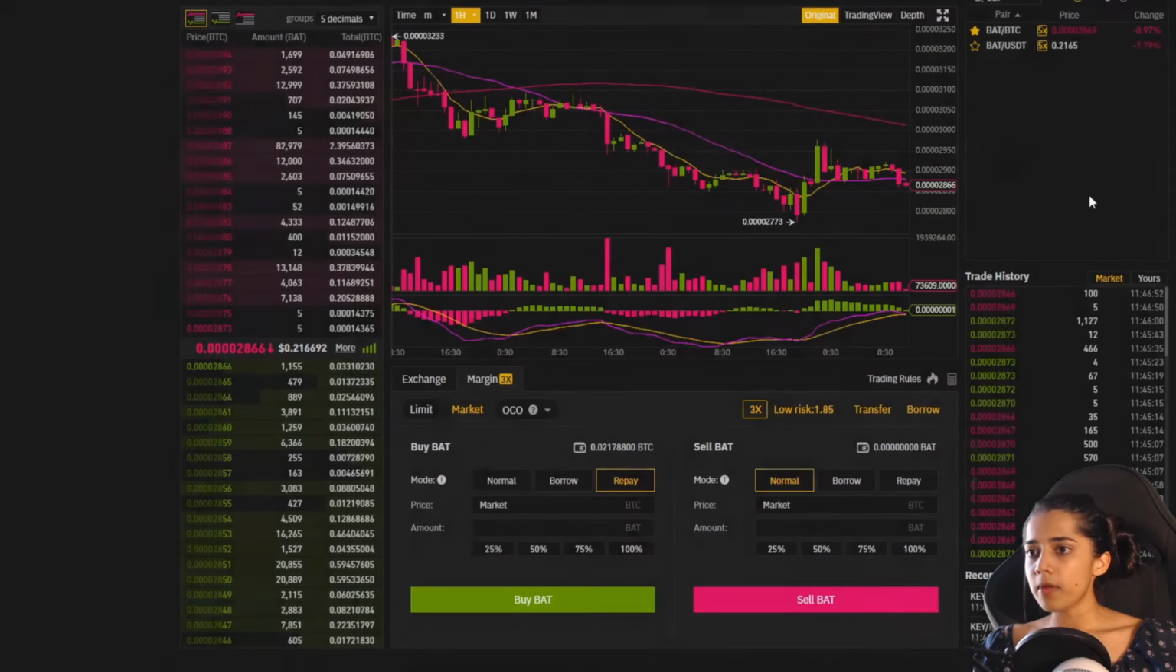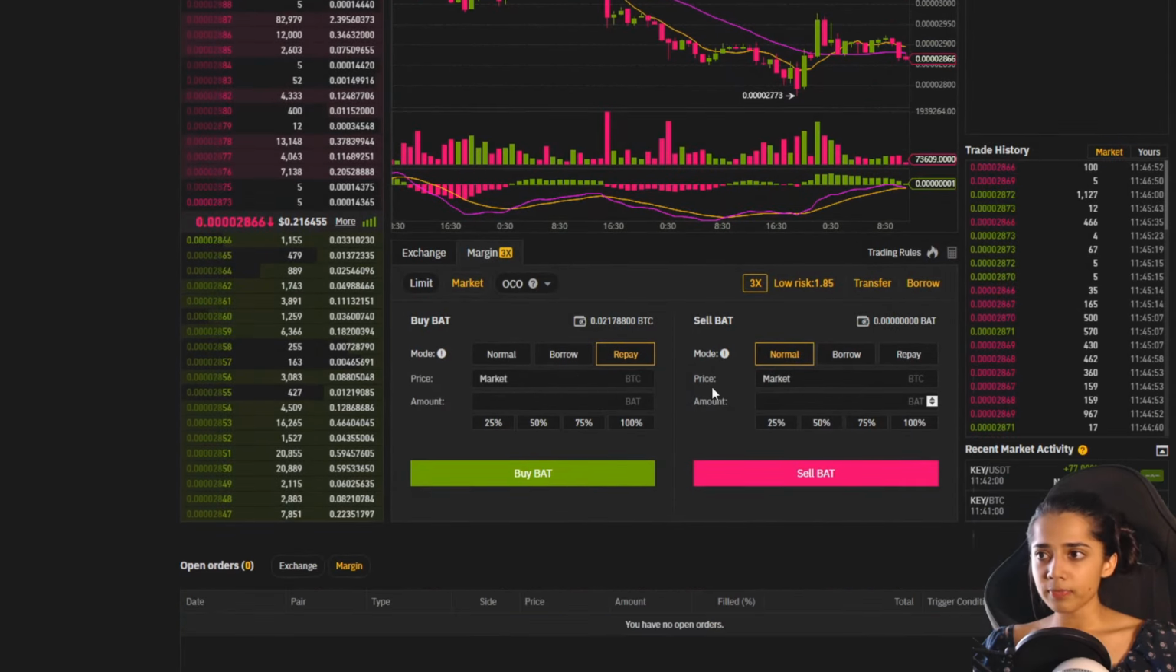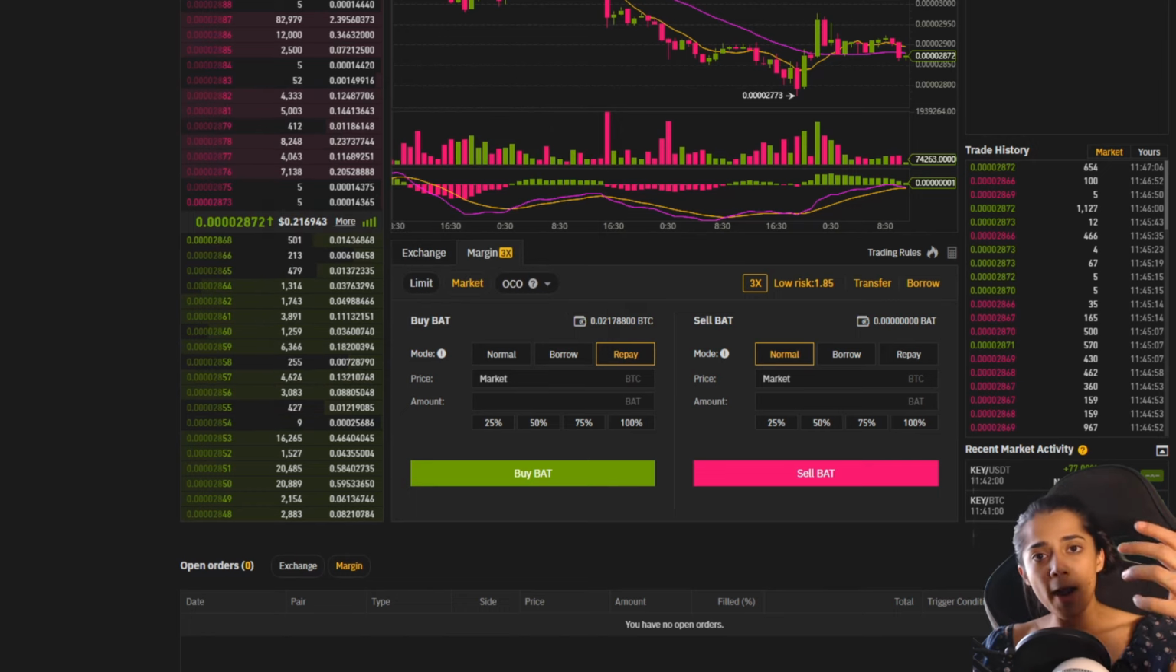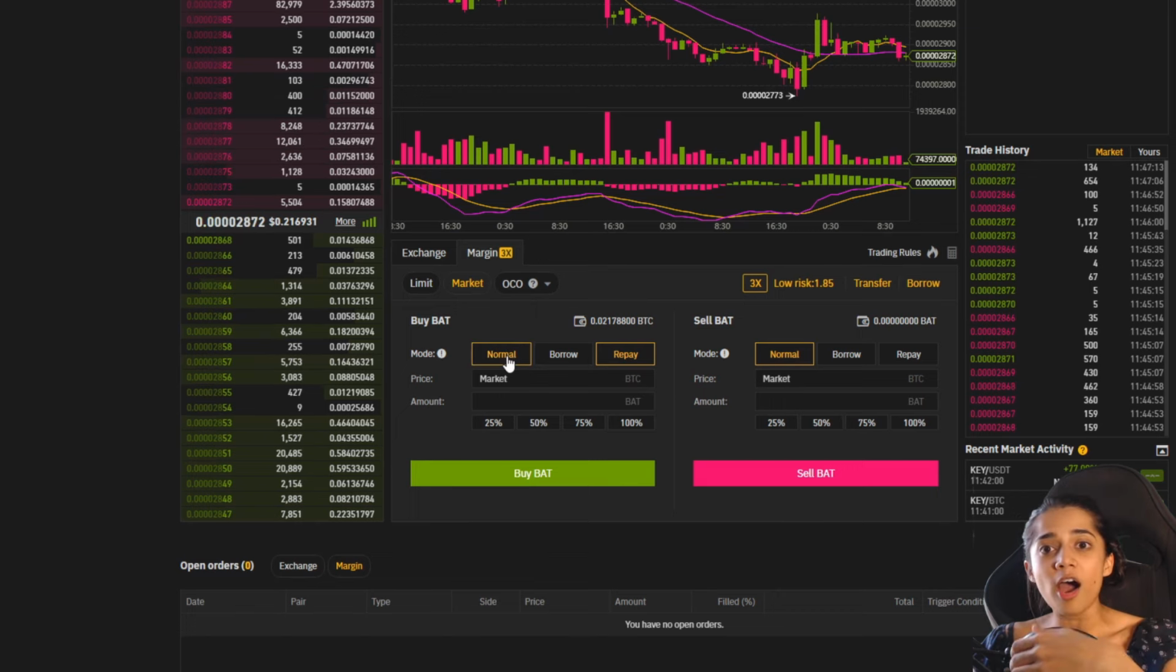Okay, so I'm going to go back to my order card. I'm going to make sure I have that repay button selected. Remember what the repay means, guys. It means the coin you get after the trade will be automatically used to repay the debt of the same coin in your margin account. So that means as soon as you execute that, Binance takes the BAT that you received and pays the exchange back automatically. You don't have to do anything.